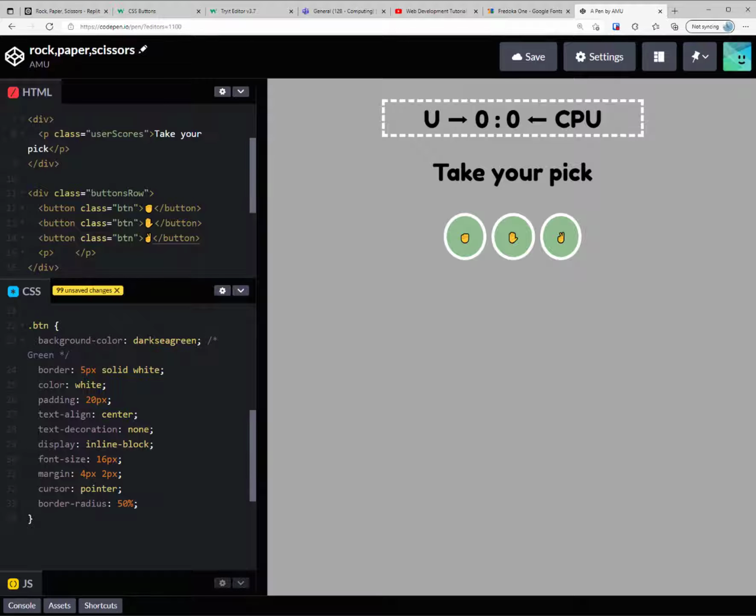I could get rid of some of this stuff. Margin. Okay, maybe what I should do here is font size. If I make that bigger, if I make it like size 40, will it make my icons bigger? Yeah, that's fine. So that's done it. That's made the icons as big as I want them.